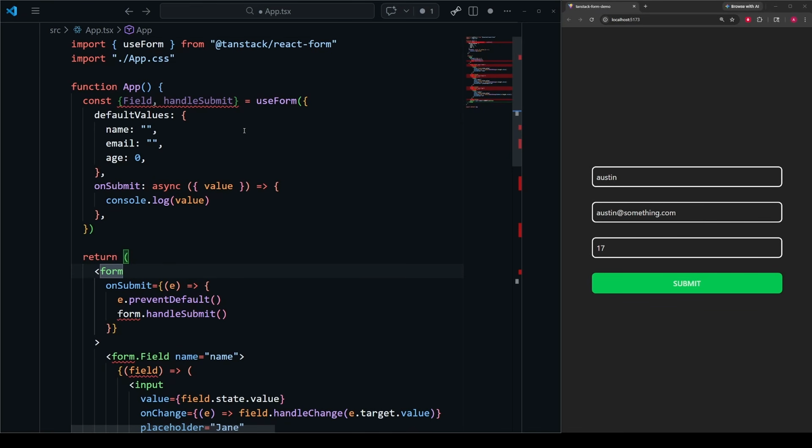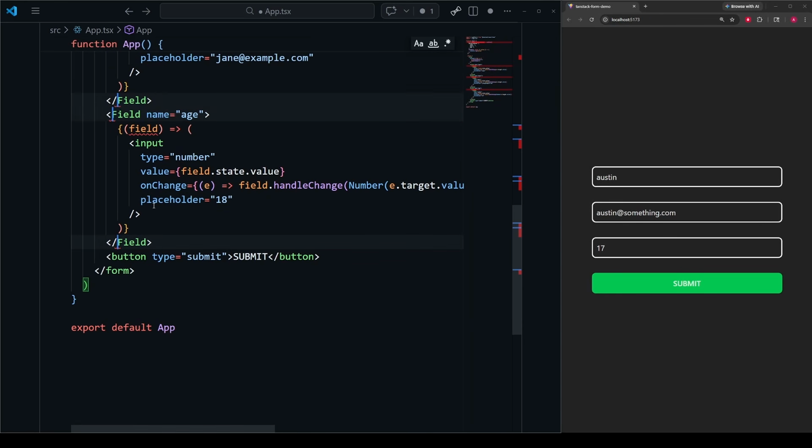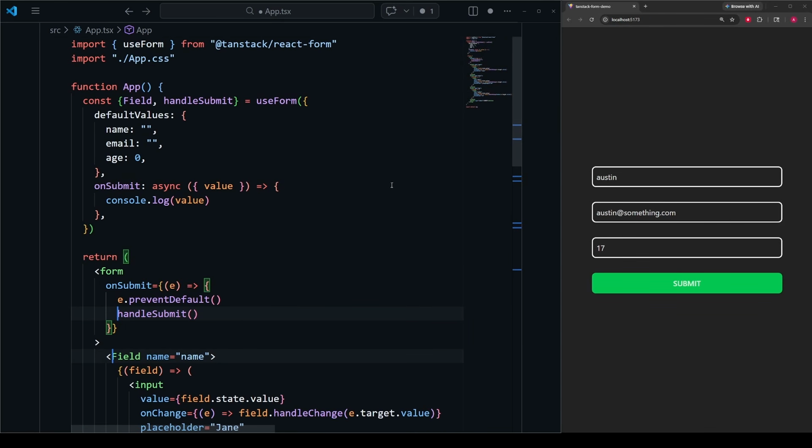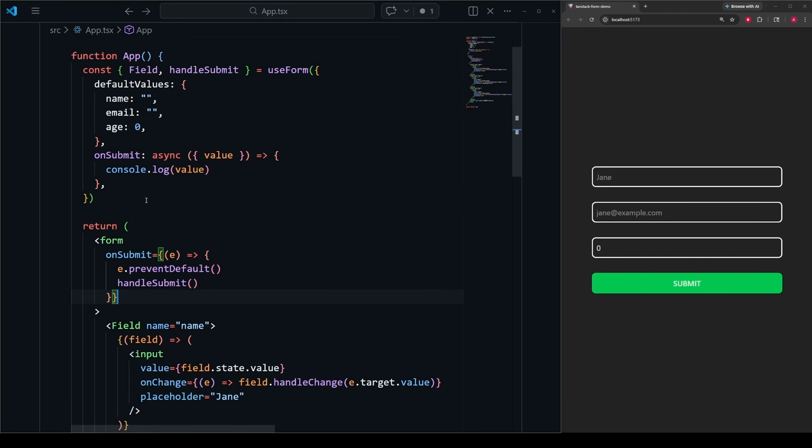I'm generally a huge fan of destructuring, so instead of taking this entire form object, we can destructure field and handleSubmit out of there and just reference all of those directly without having to do form dot everywhere. It just makes it a little bit cleaner. This handleSubmit call within our form onSubmit is what will actually invoke the onSubmit inside of our useForm. So when this is called, this function gets invoked.